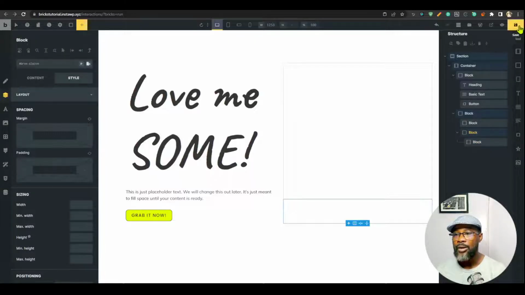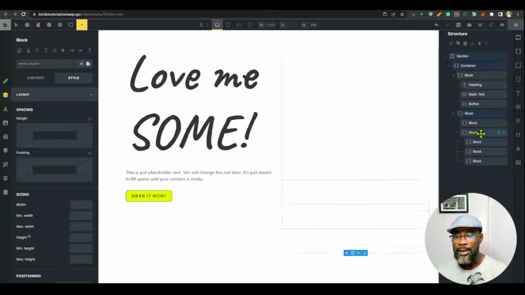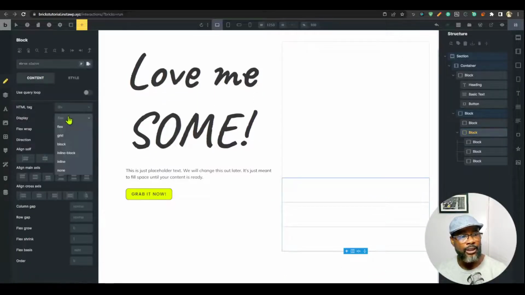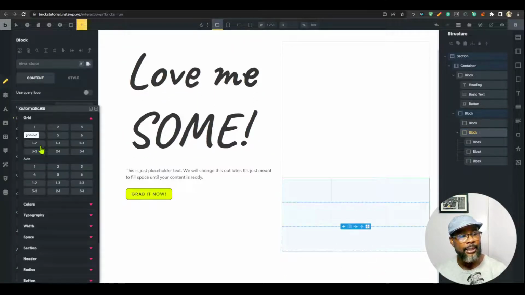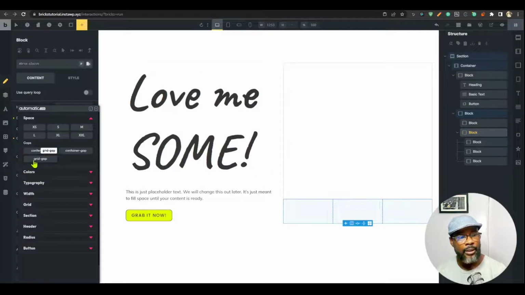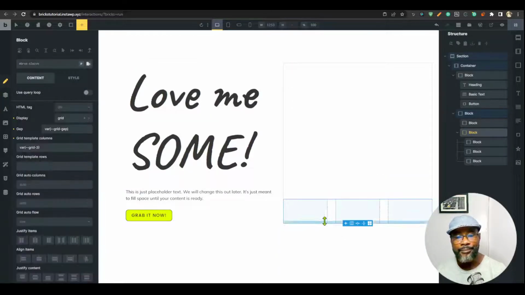Now, all these shortcuts are coming from an add-on called Advanced Themer. So that's what I'm using. So if you haven't seen a video I made about Advanced Themer, I'm going to link it at the top right corner right here. Okay, so it just makes the workflow faster. Anyway, so I make these. I'm going to make it display grid. And I'm just going to choose grid 3. And then I give it a grid gap.